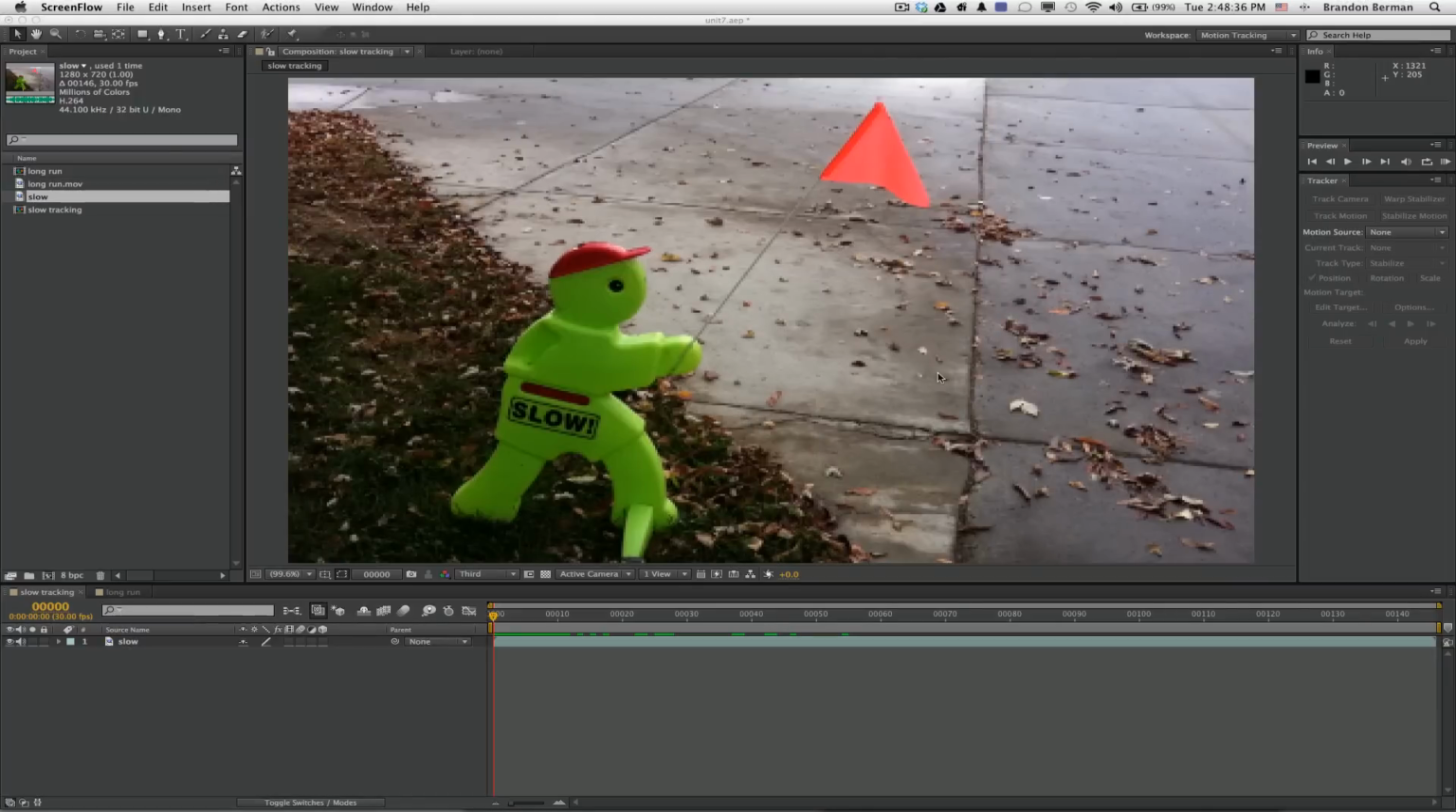Hey everybody, this is Brandon Berman, and we're going to take a look at tracking a camera. This is just an introductory look at it, but basically being able to figure out where the camera was, how it's turning as we move around, so that we could place objects into the video and make it seem as if it were there or track with it.